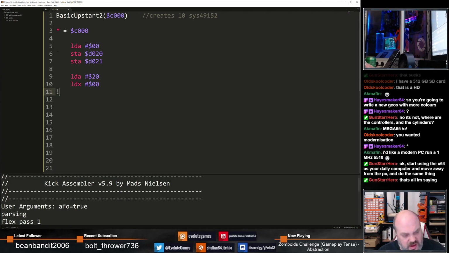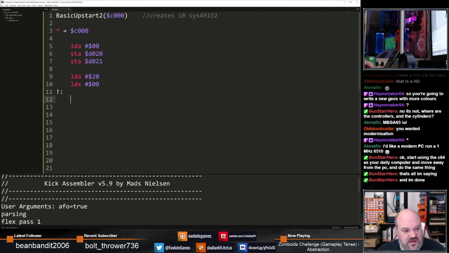I'll change that to loop so it doesn't get confusing. Oh no, actually I'll use this. I'll explain what this is as well. This is a special type of label. It's called a multi-label. I'll explain that when we get to it. But to clear the screen, you're just doing the same thing.